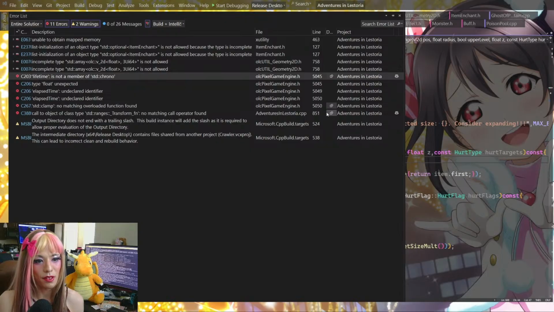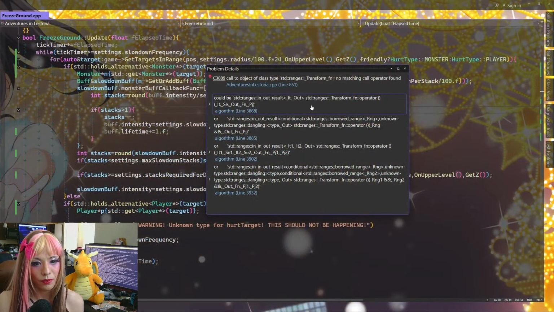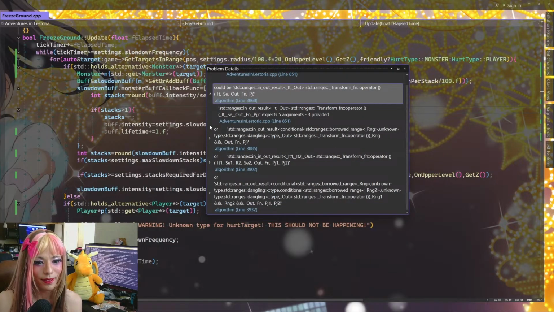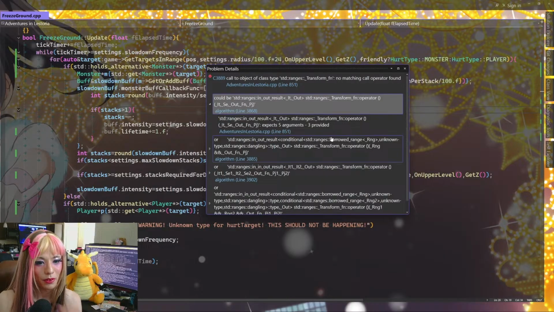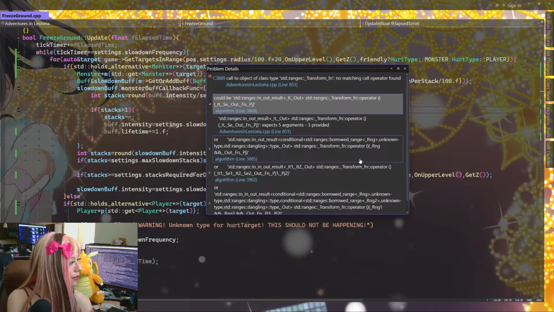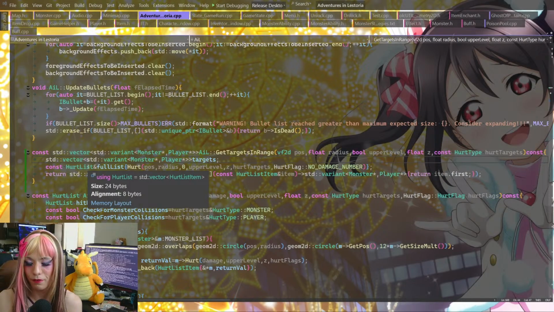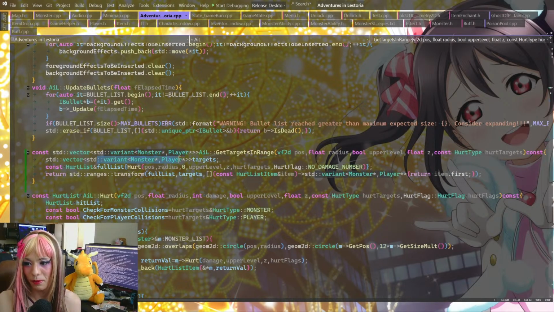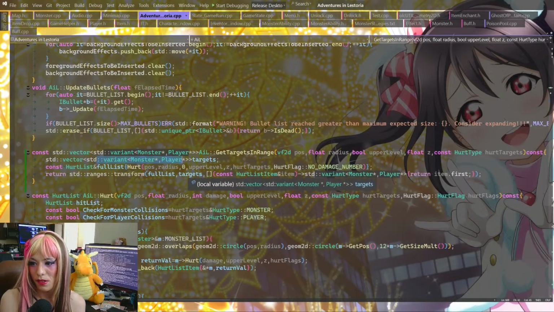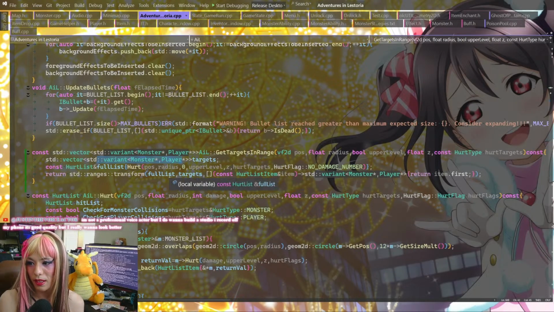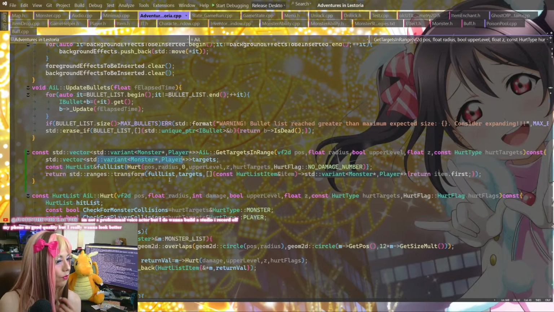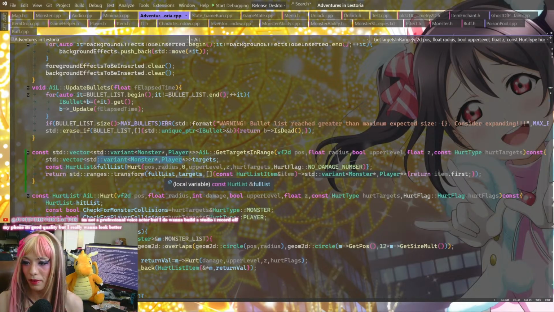It still says it doesn't know. Could be in-out result. This is rather hard to read. Borrowed ranges. I mean, essentially we're just going from one vector to another vector, but with a different typing. So maybe it's just getting confused that it can't figure out how to get to that typing? I don't know.